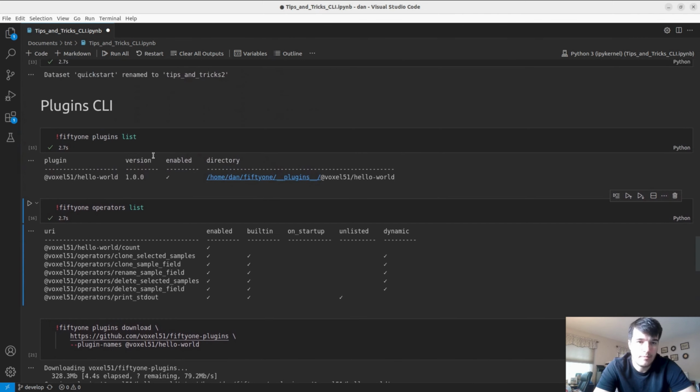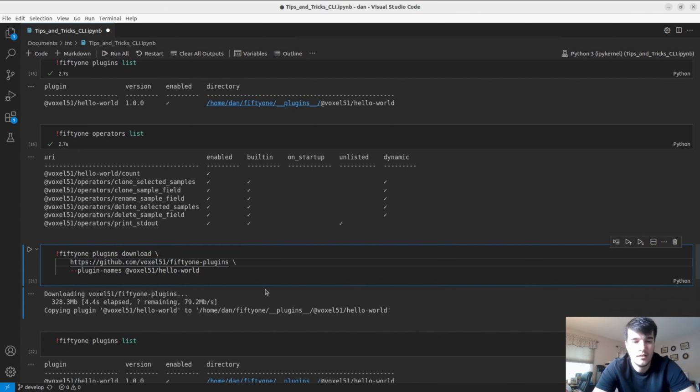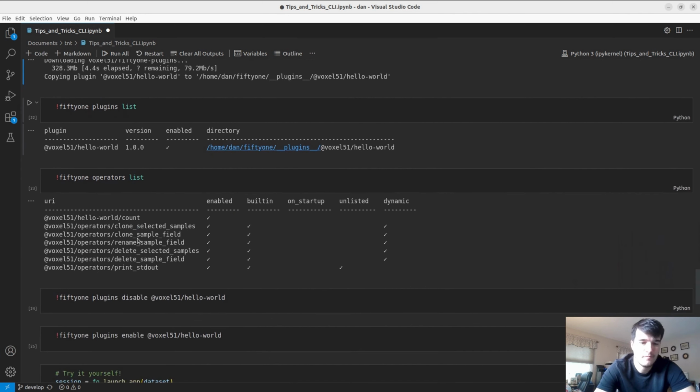So just to recap a bit, right? We have our plugins list, operators list. This will show us what's currently existing within our setup. If I need to download a plugin, it's simple as plugins download, the path of the GitHub repository that it's in, and then specifically the plugin name that you're looking for from that repository if there's more than one. You are able to download just the entire GitHub repository if there's more than one plugin you're looking to get. But if you want just one, this is how you do it. So now we can go to our list. We know that we have our Hello World in there. We have our Hello World count in there.